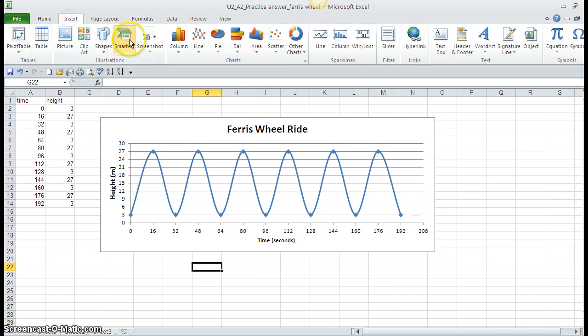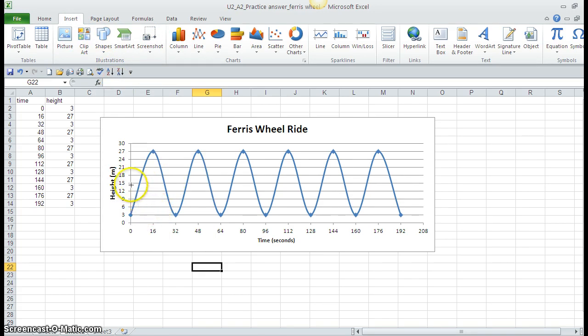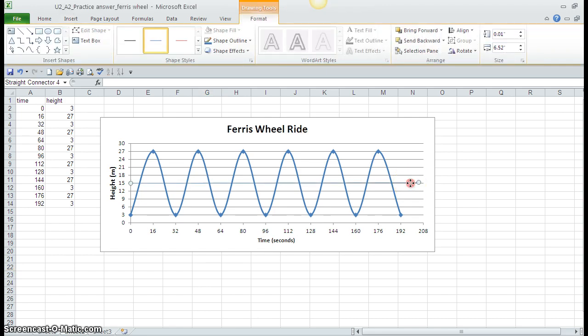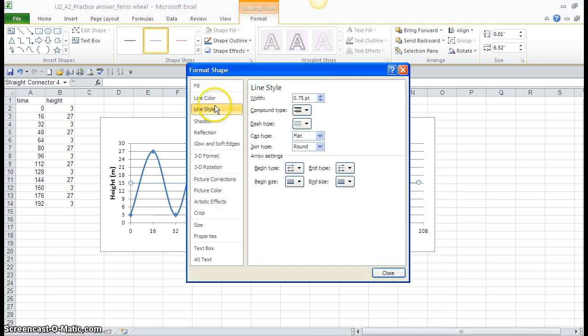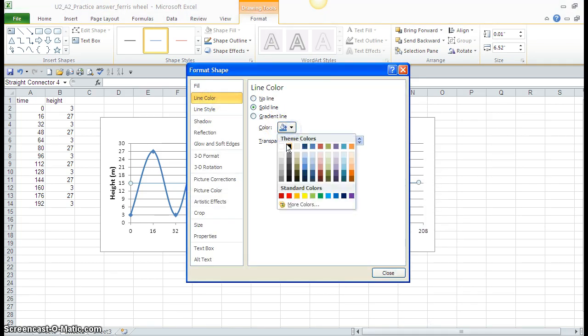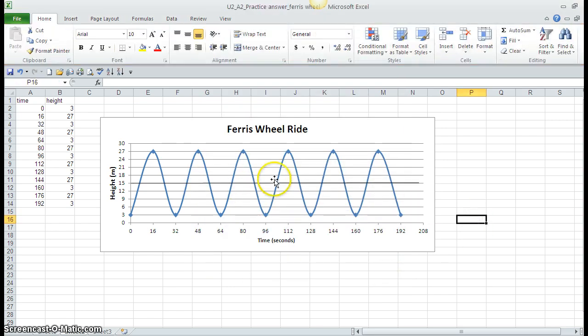I can insert a shape, pick a line like this, and I can insert right along here at 15 the sinusoidal axis. If I right click, I can format that shape and make it a different color. So line color is blue. Let's make it black so it stands out. And the style's 0.75 of a unit for the line. I'm going to make the width 1. So now we also have our sinusoidal axis on there. And there's our answer for the Ferris wheel ride.